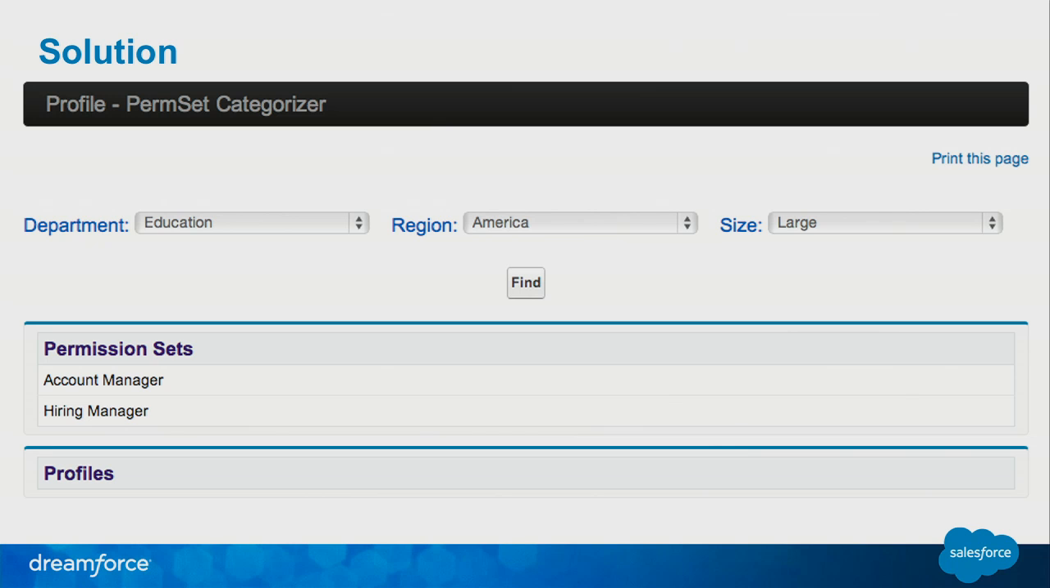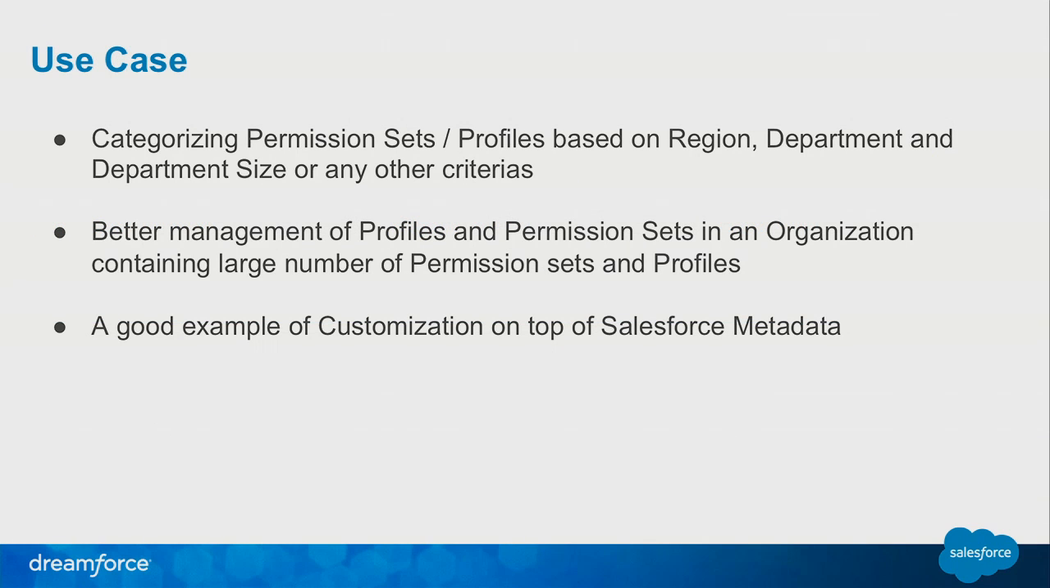So let's talk about the use case. It's a very good use case of custom permissions, which helps in categorizing the permission sets based on region, department, and department size. Not only these, you can actually provide custom criteria on how you want these permission sets or profiles to be categorized. It helps in better management of profiles and permission sets as well. And it's a very good example of customization on top of Salesforce metadata, which customers are always looking for.